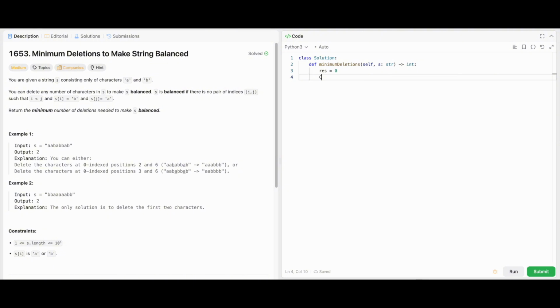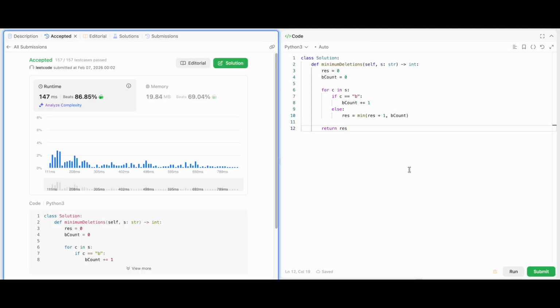First we'll initialize result to 0 and B count to 0. Now we'll iterate through the string S, for C in S, C for character. If the character is B, we increment the B count by 1. Otherwise, it must be A, so else we will set result to the minimum of result plus 1, meaning we remove the A that we saw, or we can remove all B's, so B count. Then finally we'll return result. See if it works.